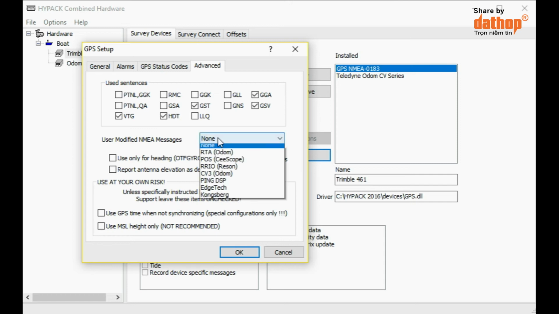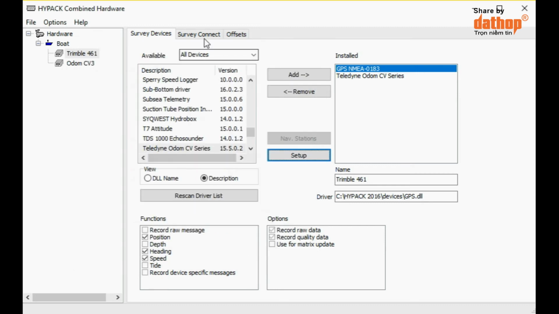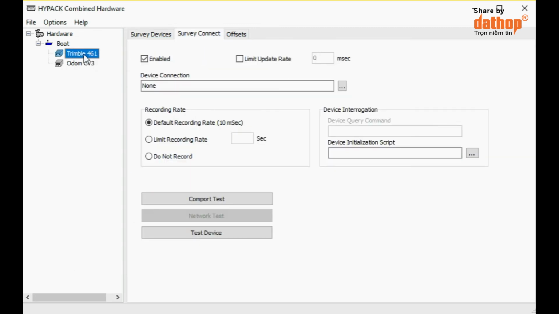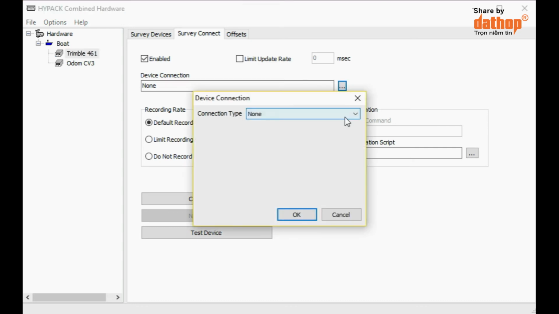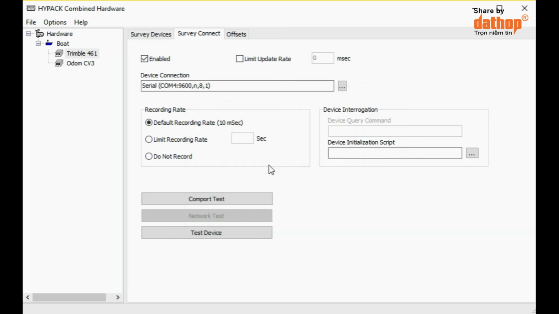Down below here, if I was passing the GPS through an echo sounder, I'd have to know what the echo sounder was because they put different prefixes in front of it. But we have a separate feed. Everything else, no. Now for the survey connections. Let's take our GPS first. Let's say it's a serial connection. So up here, I'm going to go ahead and say, all right, what serial port is it? It's COM4, 9600, none, 8 and 1. Good. That has to be correct, otherwise you'll never see the device.